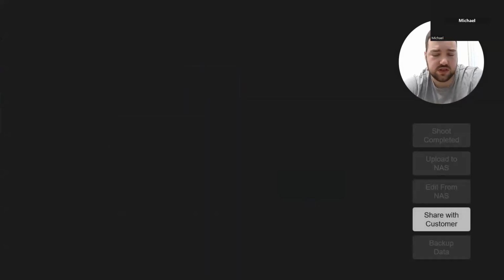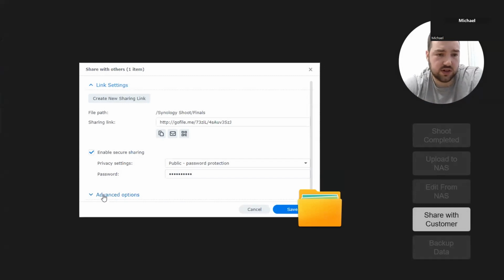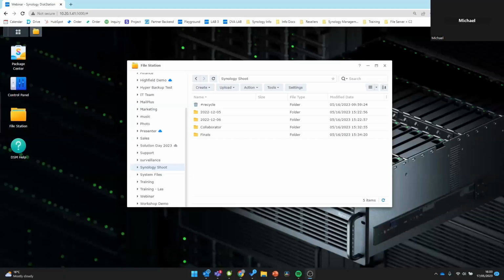But then say you've finished and you now want to share your files with your customer. So you finish the shoot, you've got your finals, and you want to be able to share these nice and easily with the customer rather than putting in the USB stick and giving that over. You can do that, but maybe you want to give them access online as well. So we're going to go over how you do that and share that with the customer. So we'll go over sharing files with the customer.